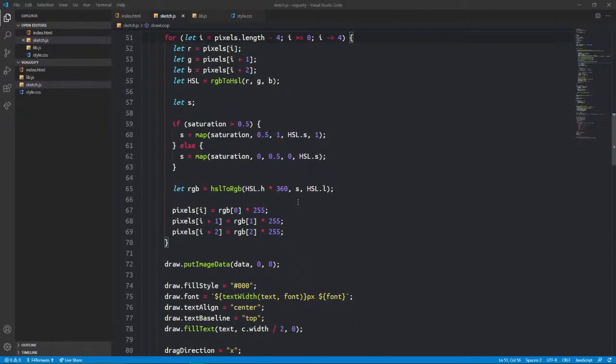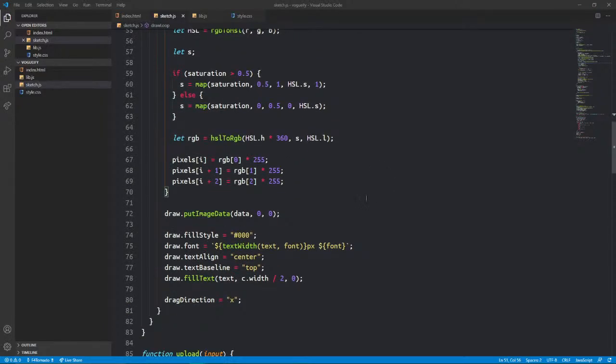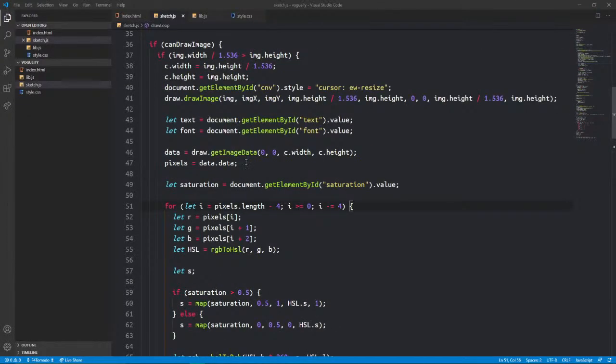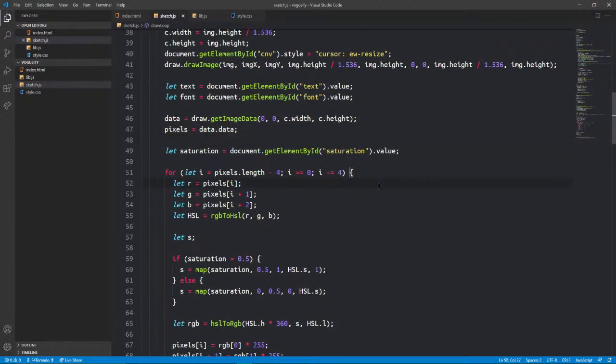How can I make this faster? Not really sure. Well, I guess, anyways, I think I'm going to add some more filters next time, and next time will probably be tomorrow.